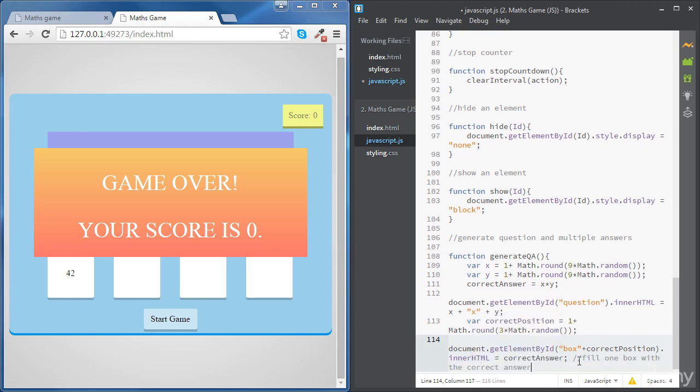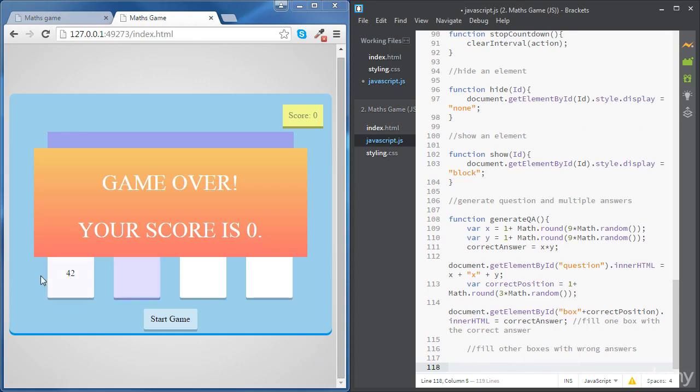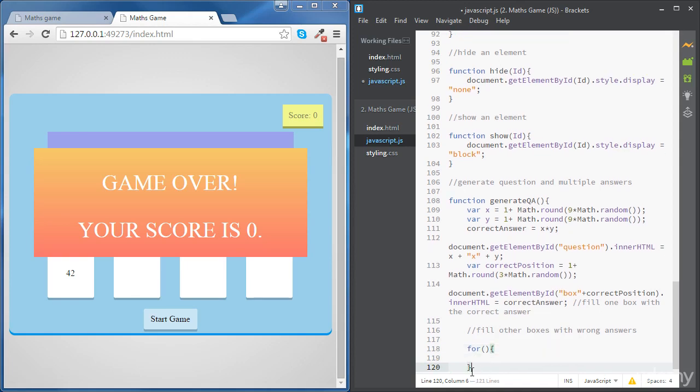All right, now we are going to move to the other boxes, and we're going to fill them with wrong answers. So to do this, we are going to cycle through all these boxes, and we will fill them with wrong answers. But we are going to check if the box that we're looking at is the initial box that has got the good answer. So to do this, we're going to use a for loop. So our parameter is going to be i.